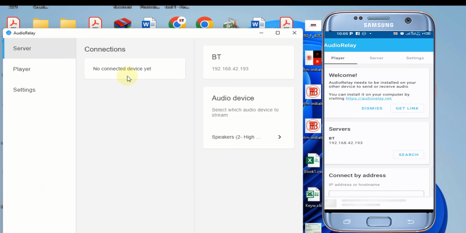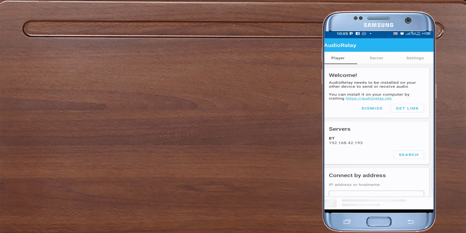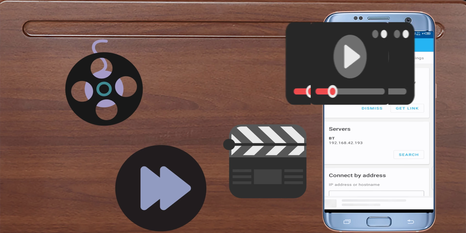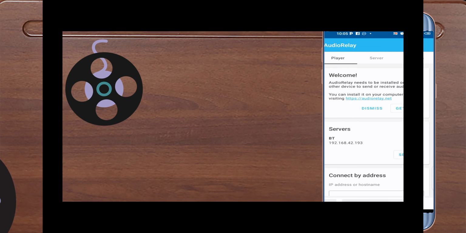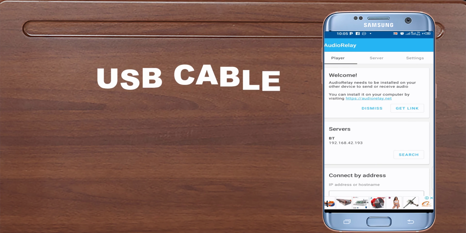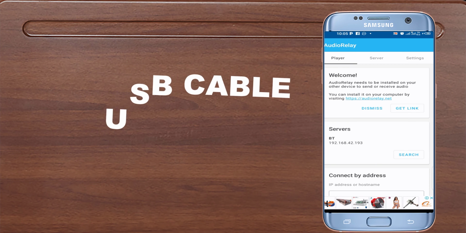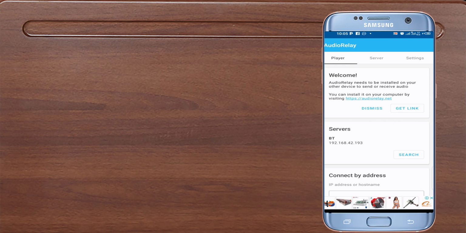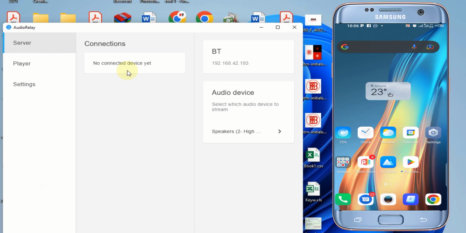Now, before we connect, for you to start playing music or whatever sound you want to play, the first thing you need to do is make sure you have a functional USB cable. Then you connect it to your PC together with your phone. Once you've connected it, go ahead and connect USB tethering. To connect USB tethering, let me show you quickly.